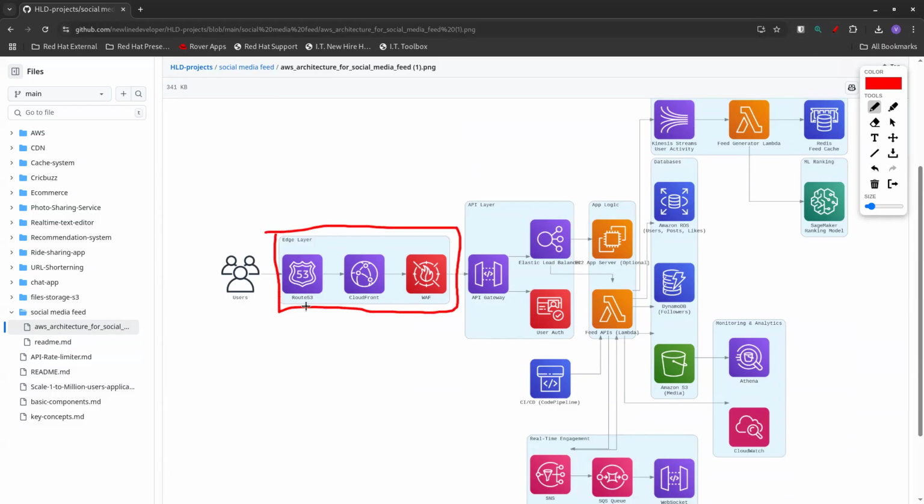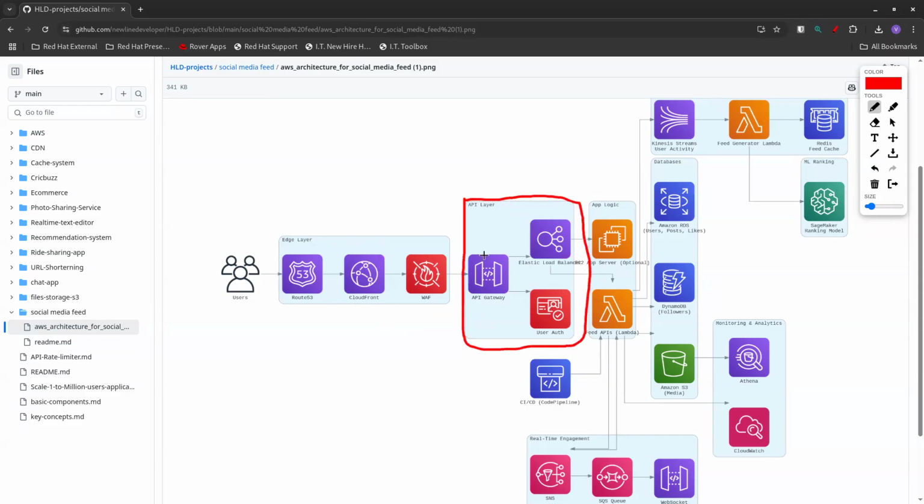The edge layer has Route 53, and then CloudFront, and then the web application firewall. Once the request is sent to the edge layer, then we have an API layer here. Here we can see API Gateway, Elastic Load Balancer, auth verification, and Cognito, so only authorized users can access the specific content. Based on the user authentication, we can get their details, so we can send them the suggested, recommendation things.